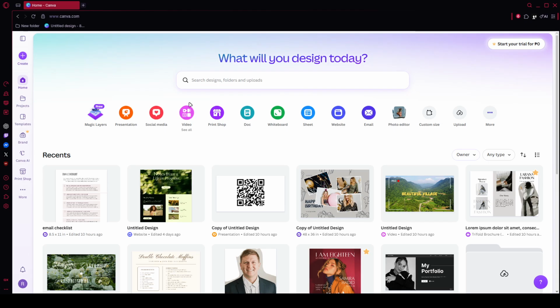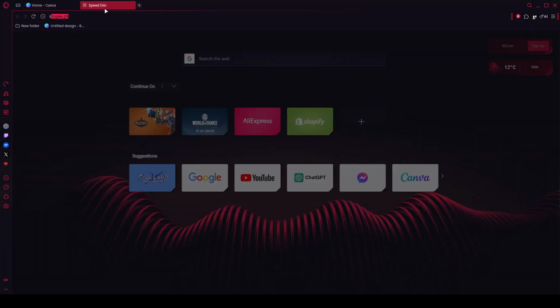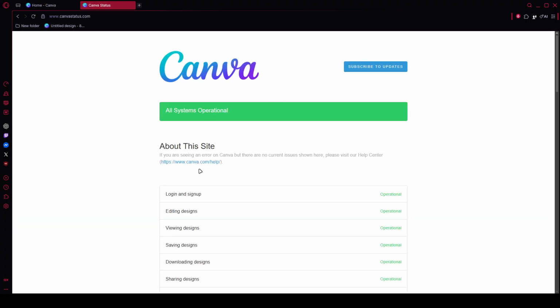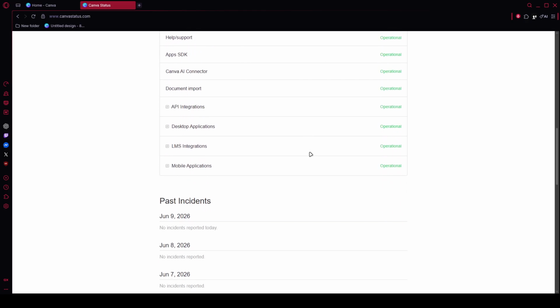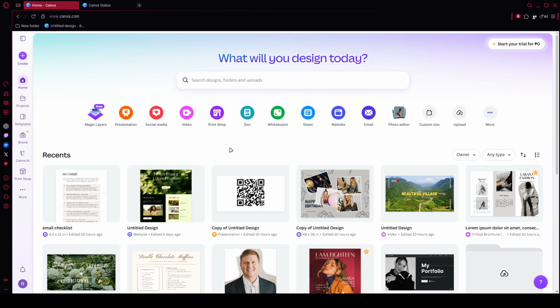it's easy to fix. First, before changing anything on your device, check whether Canva itself is having a service problem. Open a new browser tab and go to status.canva.com. Once the page loads, look at the system status for important areas like the editor, apps, and asset library. If Canva is reporting an outage or maintenance, the issue is likely on their side, so the best thing to do is wait until services are restored. But if everything shows as operational, then the problem is probably limited to your browser session or device.